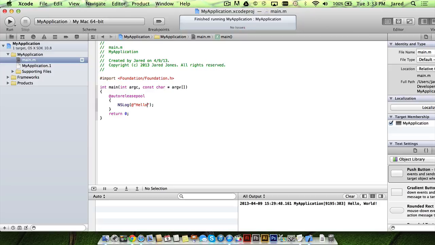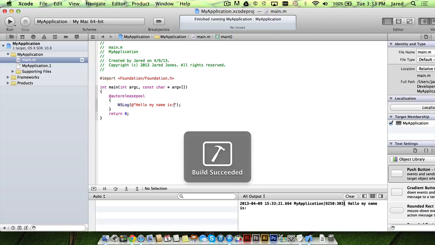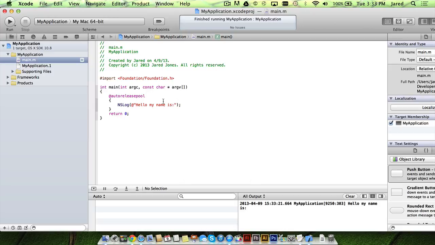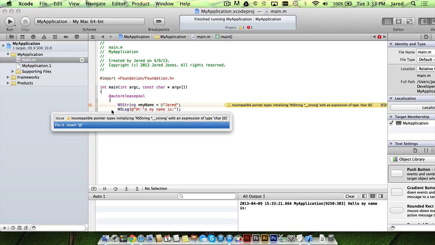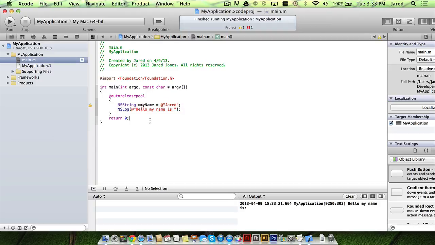You could type, hello, my name is, and if you print that by running the application, it will say, hello, my name is. Well, there's something else you can also do. There's also NSStrings. NSStrings can be created by typing NSString, and then right here you can define the variable name, and you can call it anything you want. You can call it myName, and then you could type your name. It's going to pop up with a quick little error here, and the reason is because I forgot the @ symbol. Like I said, the @ symbol has to be placed before a string, or else the compiler won't really know what you're doing.